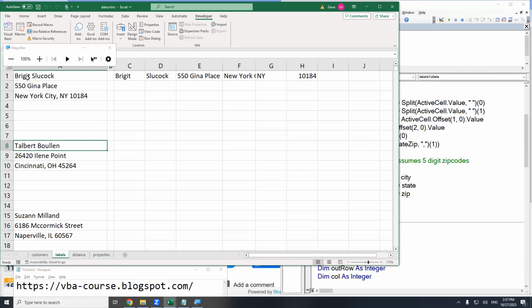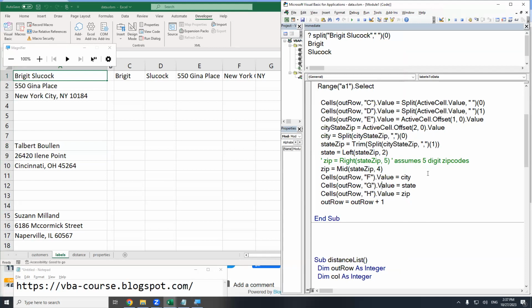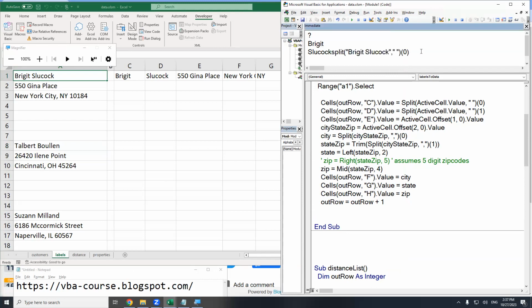So here's what we're going to do. Our active cell right now is on A1. In fact, let me just do this in the immediate window. We come here and say ActiveCell.End. And in parentheses, I get these choices to choose from. I can choose down, left, right, or up. I'm going to do down.